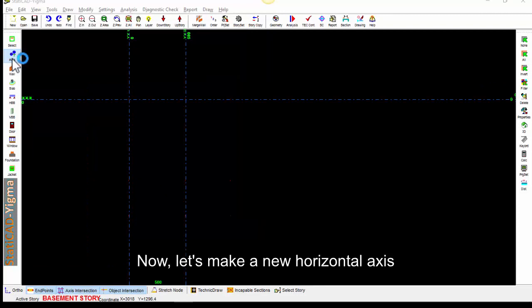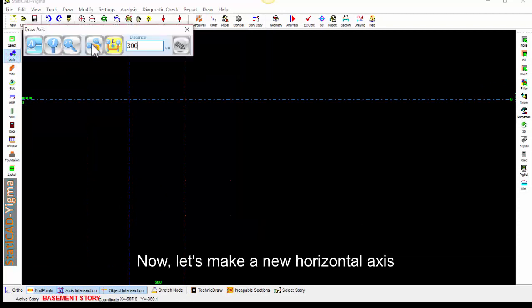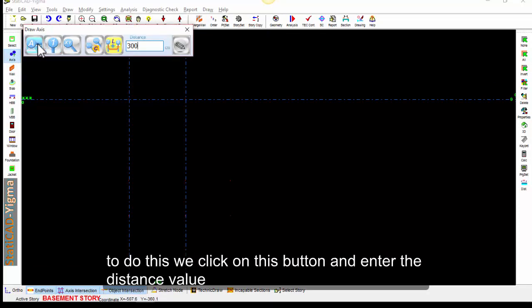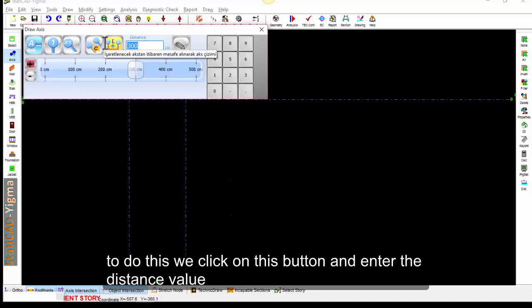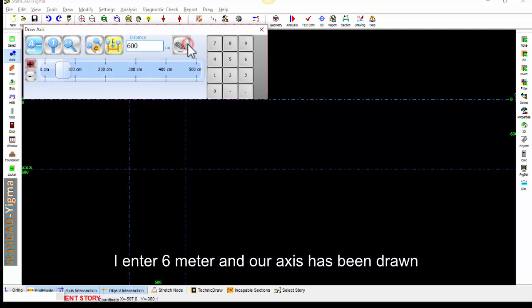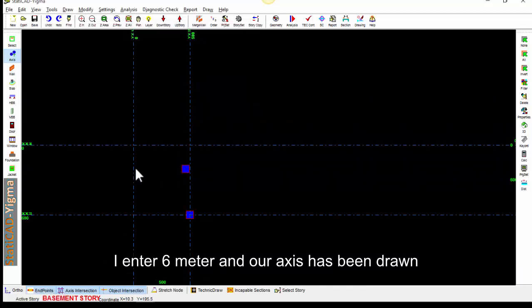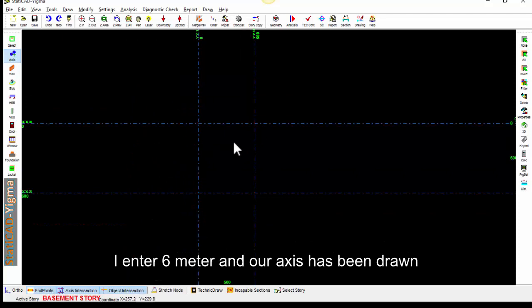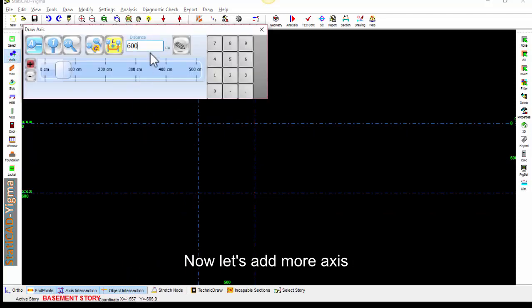Now let's make a new horizontal axis. To do this, we click on this button and give the distance value. So I give 6 meters, and our axis has been drawn. So let's add more axes.